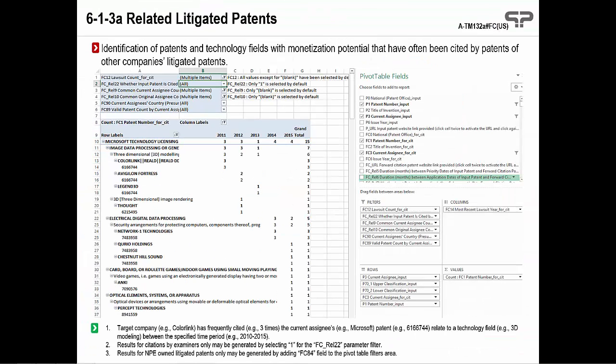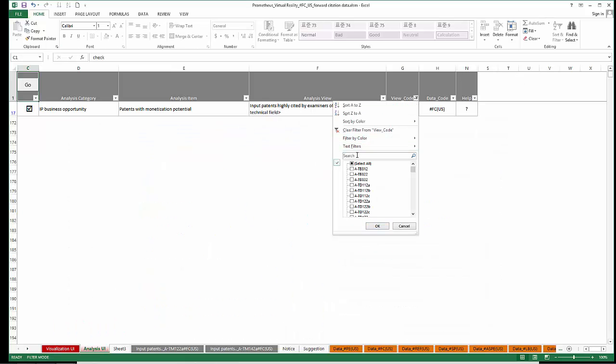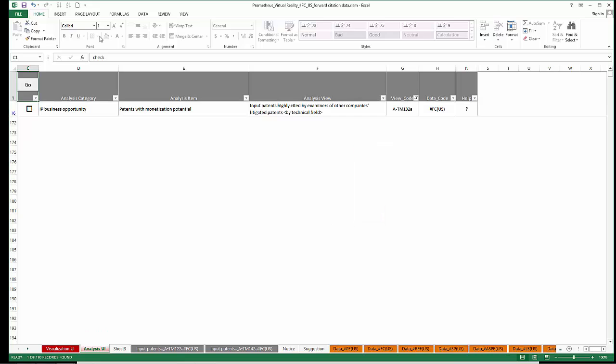Users may also identify patents and technology fields with monetization potential that have often been cited by patents of other companies' litigated patents. The view code for this analysis is A-TM132A. Click on the filter next to the view code and locate A-TM132A. Click on the checkbox next to the menu item and then click Go.